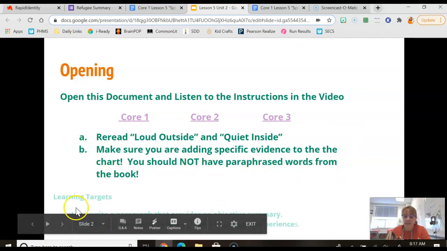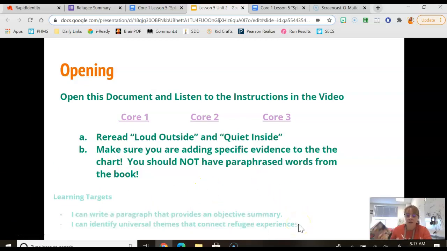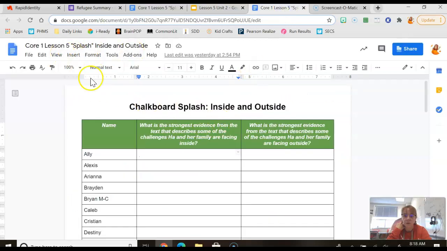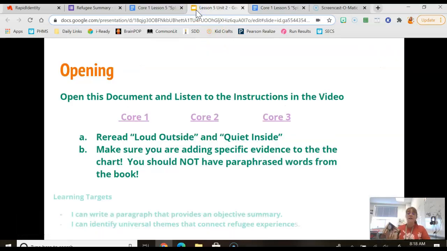So our learning targets today, which I can't see now because I moved that silly thing in the way, are to write a paragraph that provides an objective summary and identify universal themes that connect the refugee experience. So right now, this document where you have Core 1, Core 2, or Core 3 up there is showing you that you know how to talk about the universal refugee experience, because one of the universal refugee experiences is that folks who are refugees face challenges, both external and internal challenges, okay?